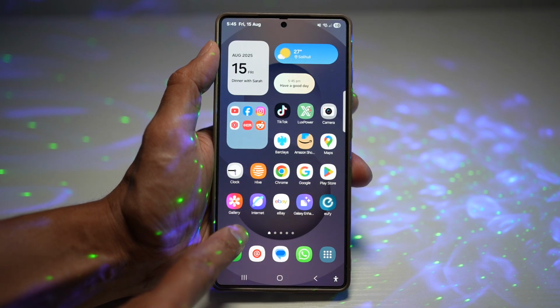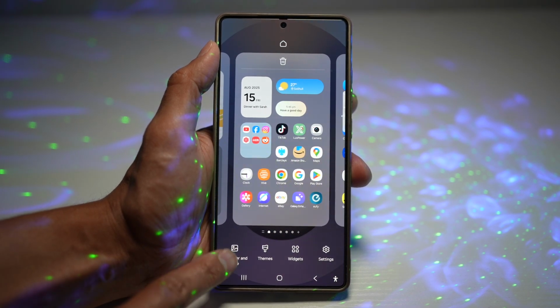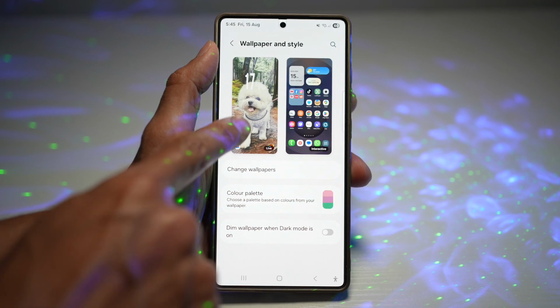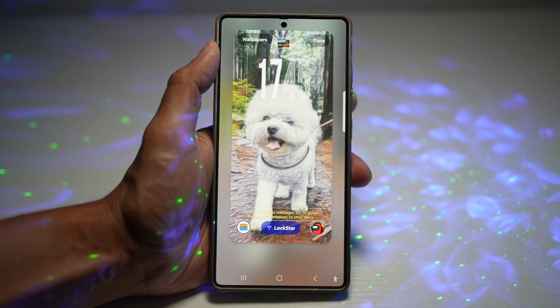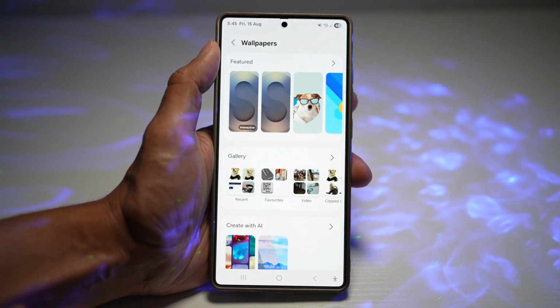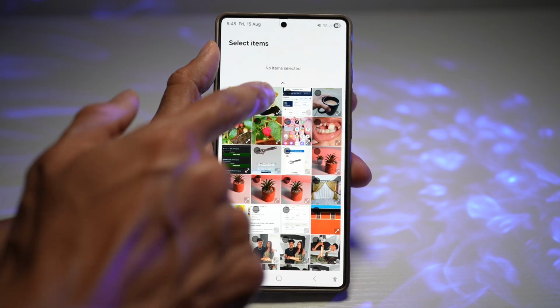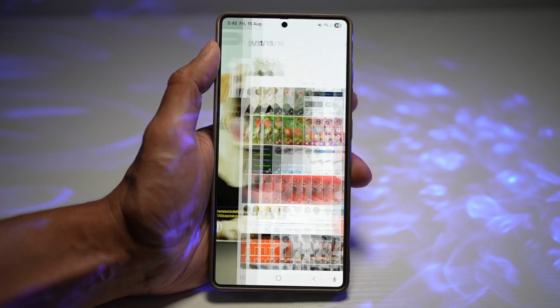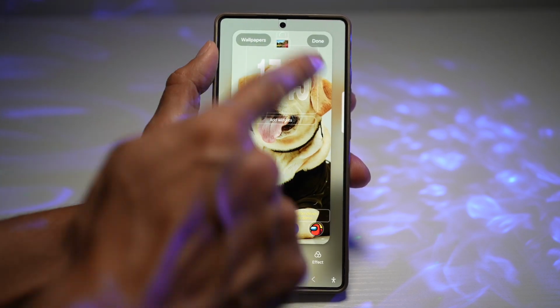So here we'll go ahead and long press on the home screen, tap wallpaper and style, and here we'll go ahead and tap on our lock screen. We'll tap on wallpapers, and we'll choose a wallpaper. So for example, this dog picture here. As you can see, I've chosen a dog picture here.